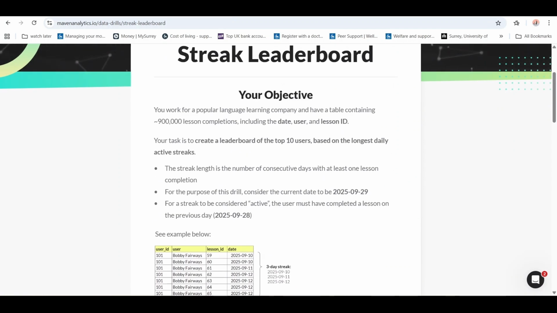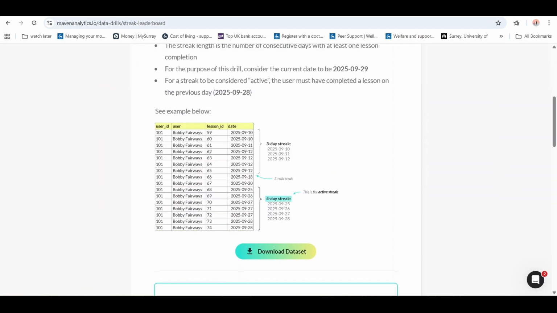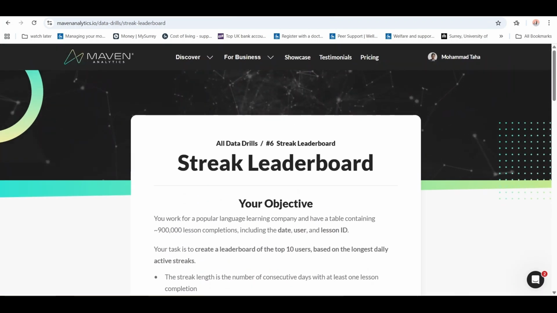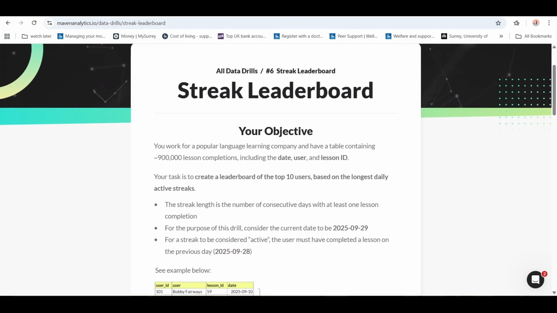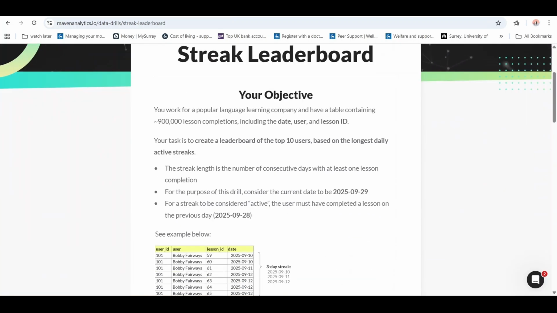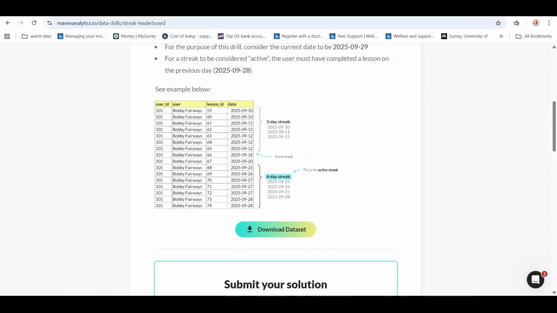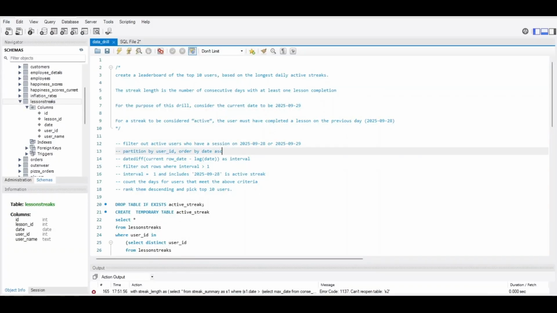Now our task was to create a leaderboard of the top 10 users based on the longest daily active streak, and then the challenge was to find how long the third longest active streak lasted. It's open to the user to perform this task on their tool of choosing. Since this is a particularly advanced sort of task, my choice of tool for such tasks is always SQL. So let's get to the tool.